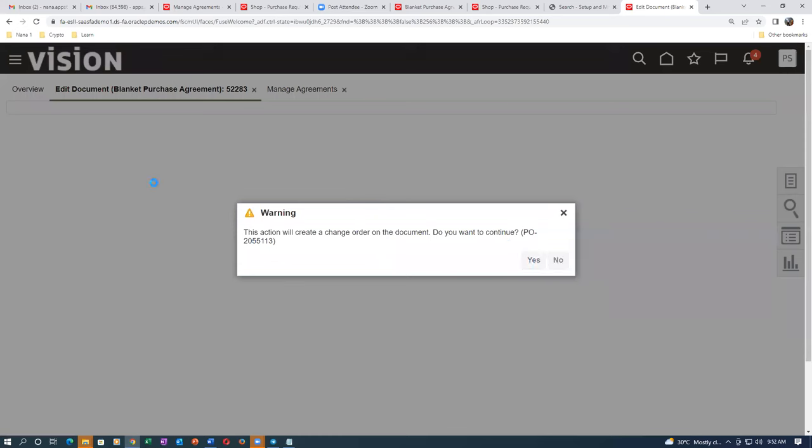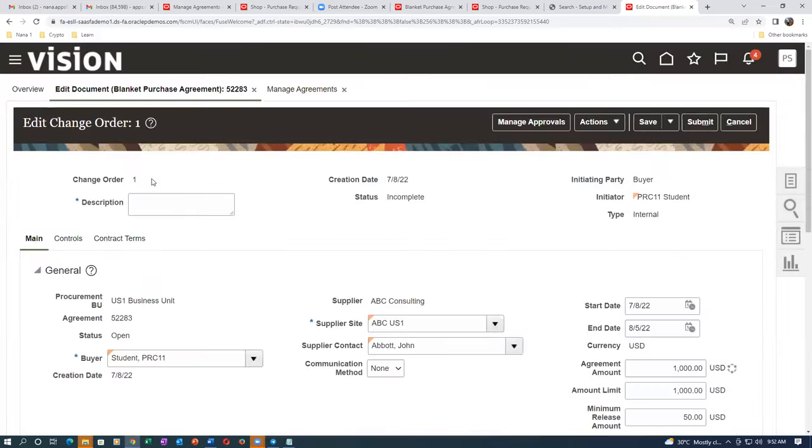It's not creating a change order. So we normally do the edit only for upward revision of amount agreed. Remember, amount limit is a controlling factor. Amount agreed only, we normally do it. Amount agreed.